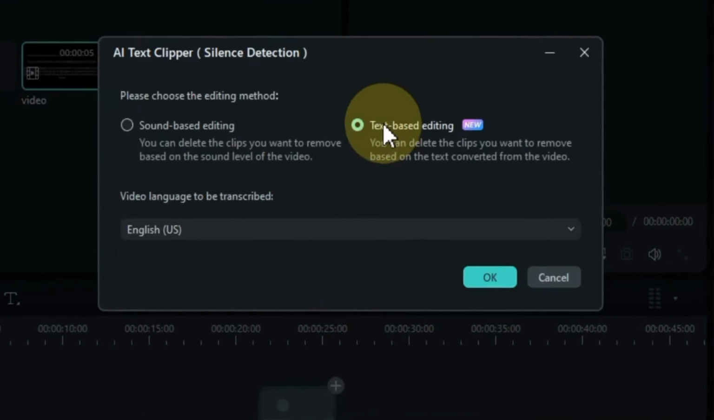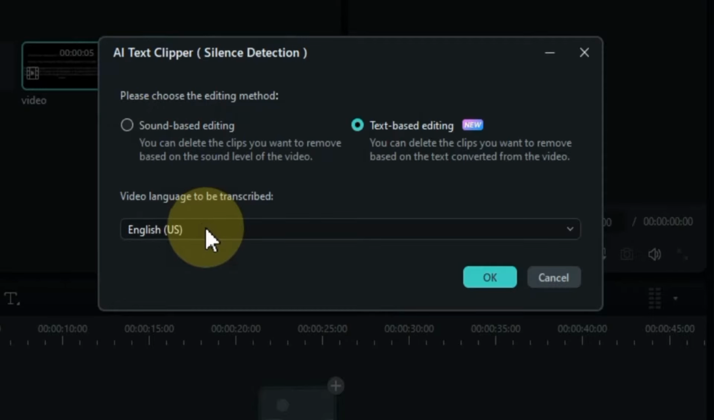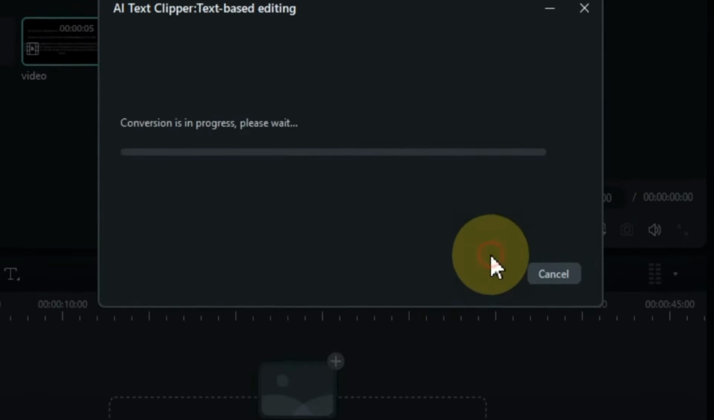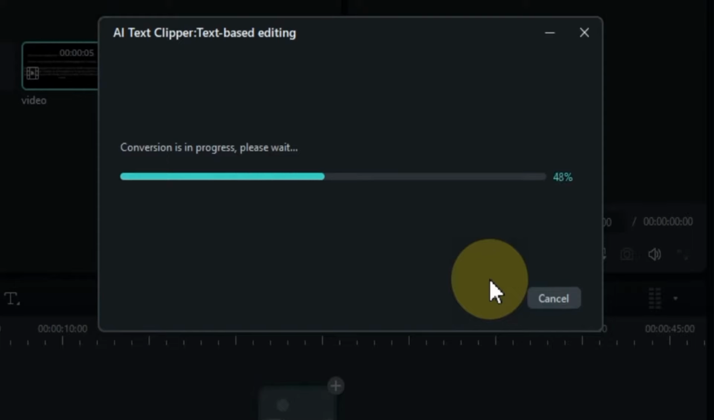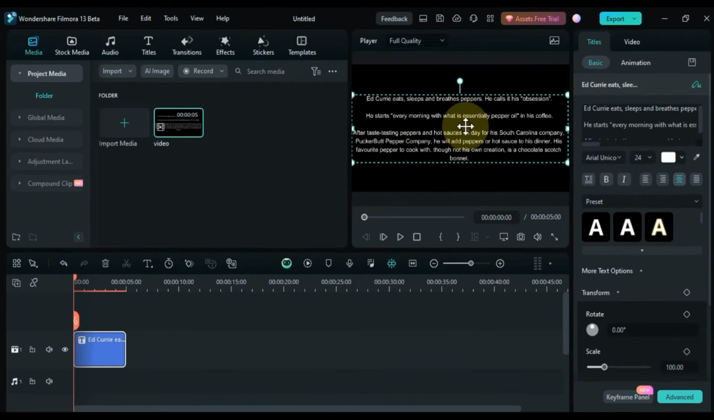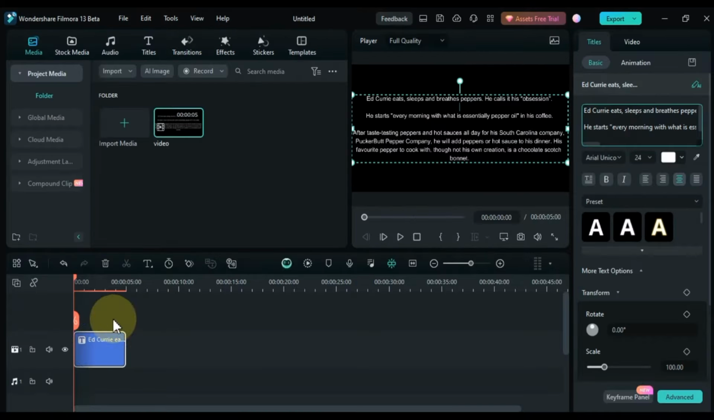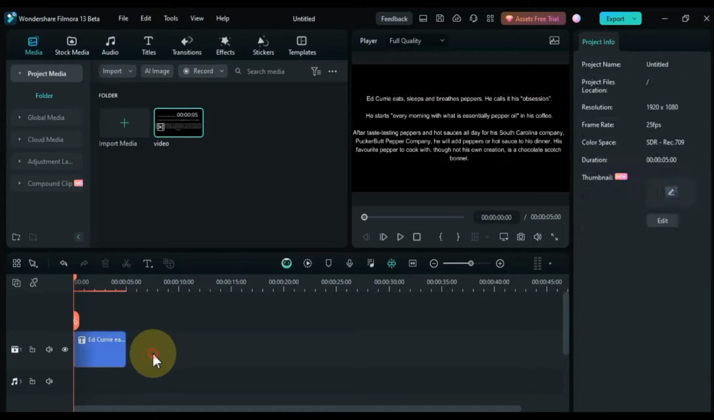You'll be presented with two options: sound-based editing and text-based editing. Choose the one that matches your video content. Next, select the language of the video, like English. In my case, I'll go with text-based editing since my video is text-based. Then, click OK. The conversion process will begin. And once it's finished, the text from your video will be extracted and ready on your timeline for further editing. This feature is bound to be a great asset in Filmora 13.